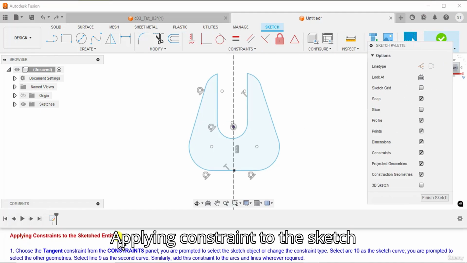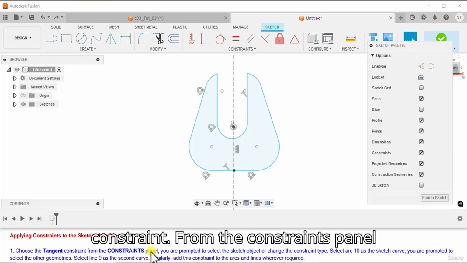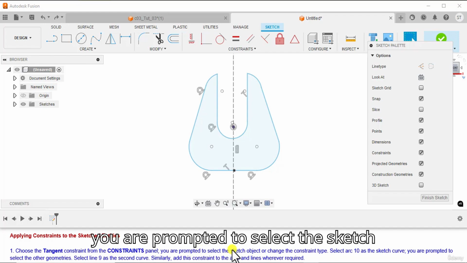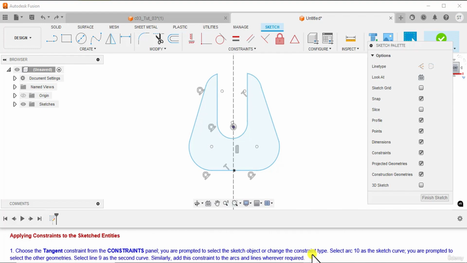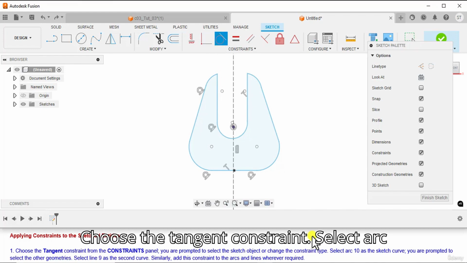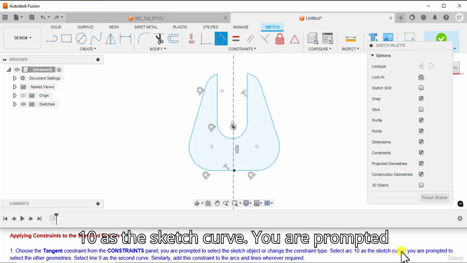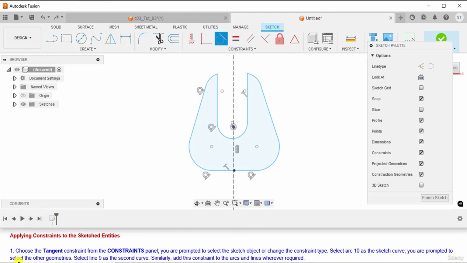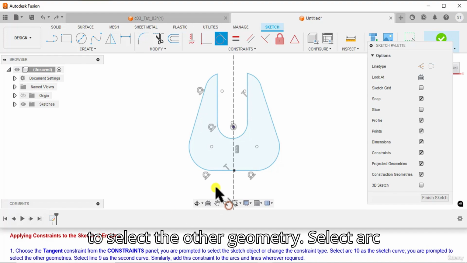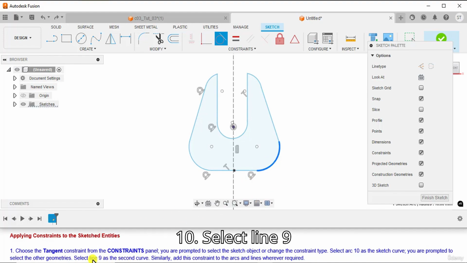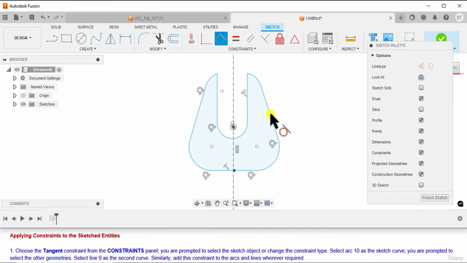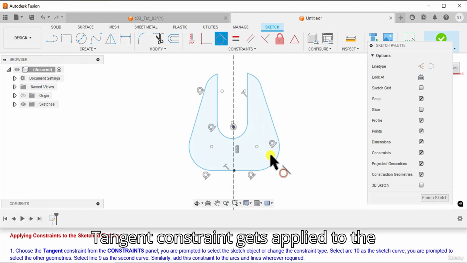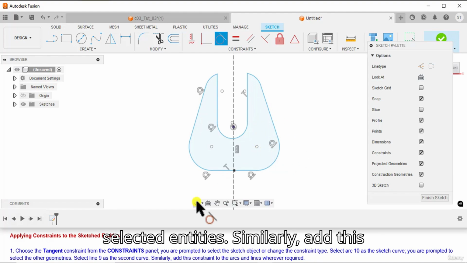Applying constraints to the sketch entities. Choose the tangent constraint from the constraints panel. You are prompted to select the sketch object or change the constraint type. Choose the tangent constraint. Select arc 10 as the sketch curve. You are prompted to select the other geometry. Select line 9 as the second curve. The tangent constraint gets applied to the selected entities.